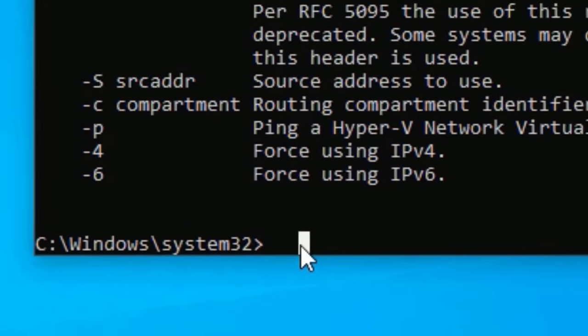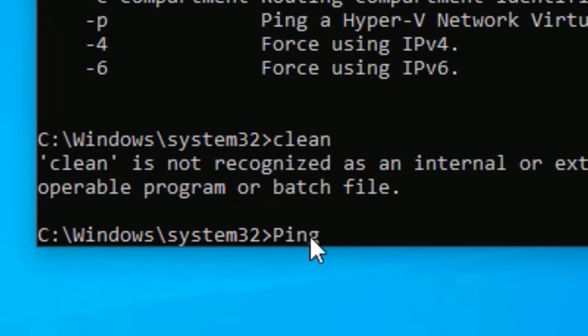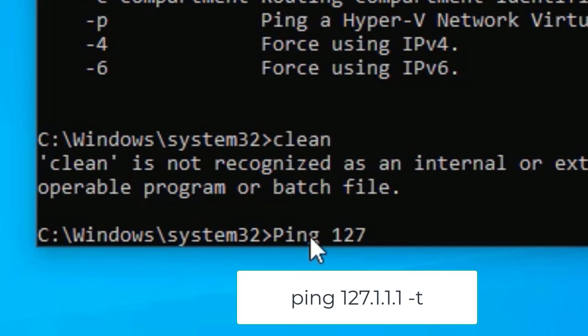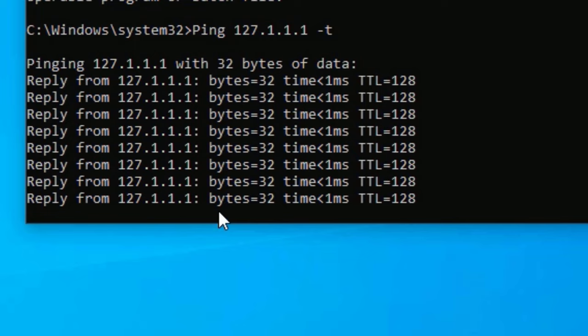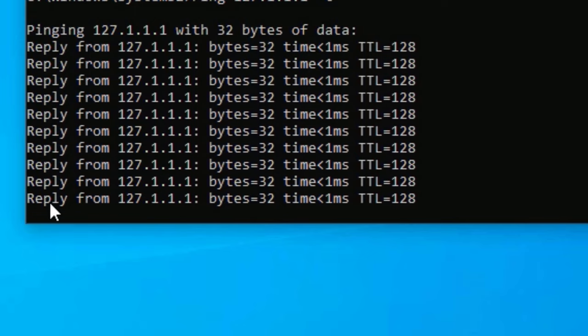Now type clean, then type ping space 127.1.1.1 space -t, then press enter. It will ping for the hardware replies. If you are getting any reply, that means there is no problem with your hardware.